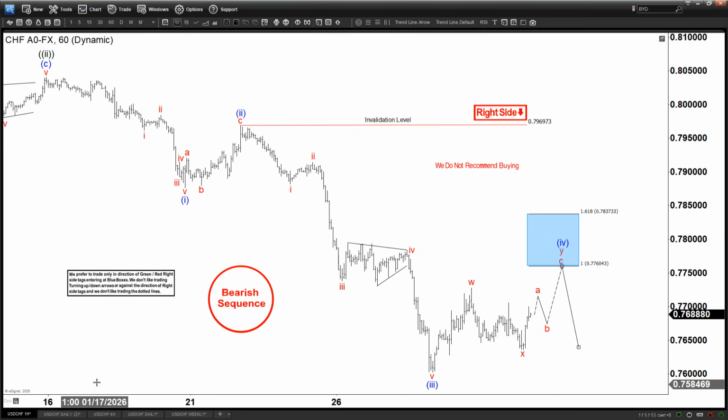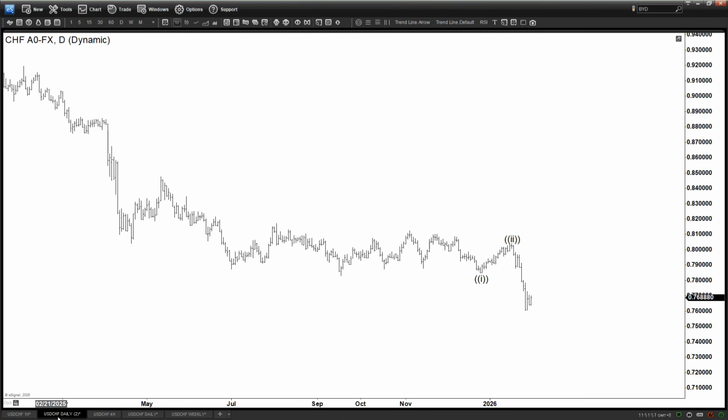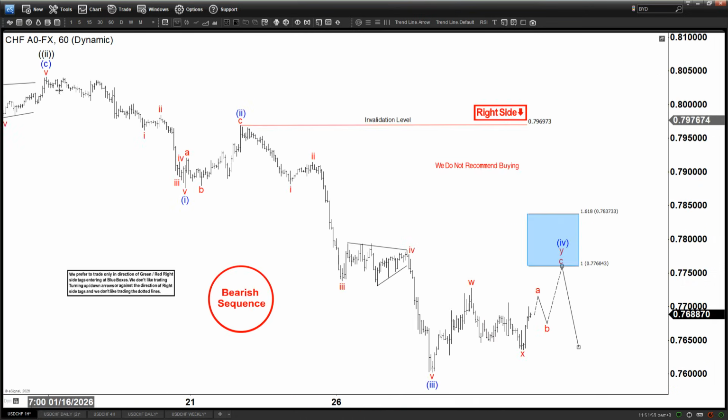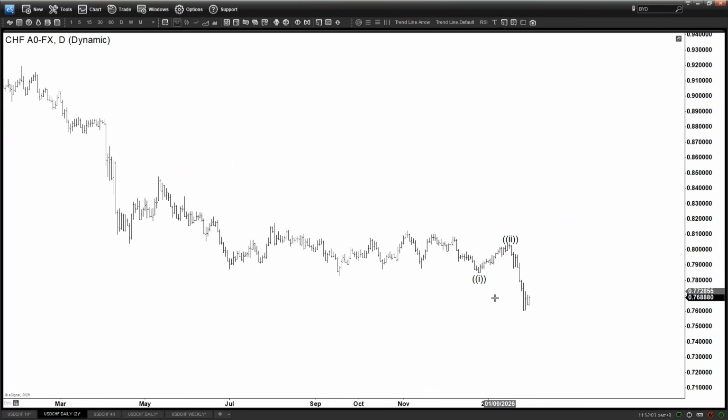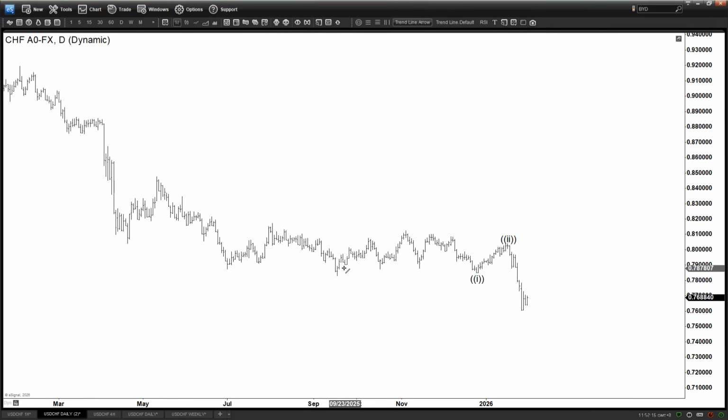If I zoom out into the daily time frame, copying this wave 2 here in the black right here, this is where we are. This is 2, this is 1. So we are simply now, without looking at the entire labeling, I mean, if you want to know the entire labeling is available inside the member area.